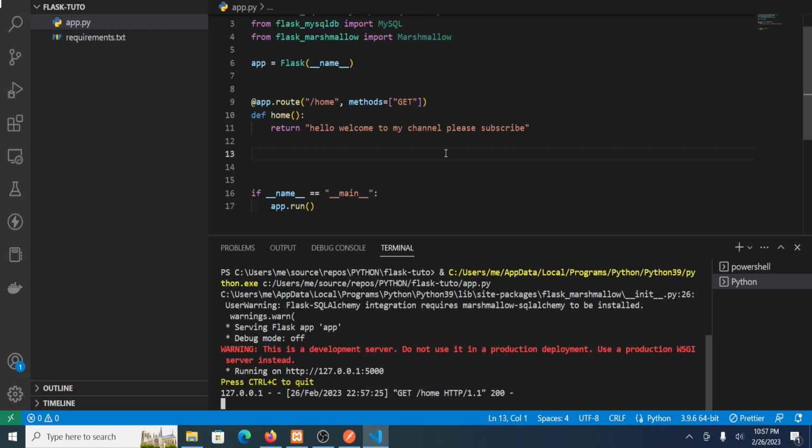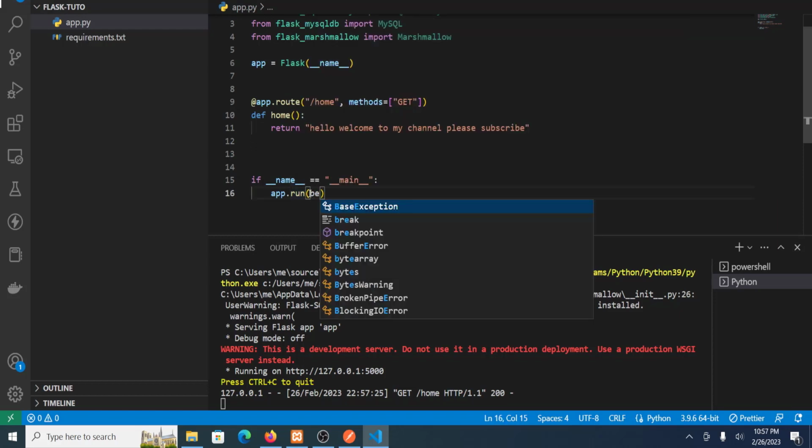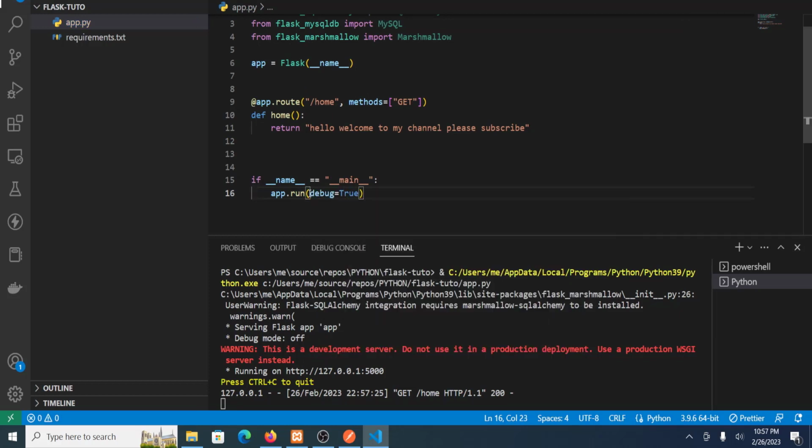This is a bit tedious and very time consuming, so the key is to turn debug on. Over here in app.run, if you see in the cursor, you have host as a string, the port, debug as a boolean. So to turn on debug, you just have to say debug equals true, and that's it. Now whenever you make some changes, you don't need to stop the application and restart it.